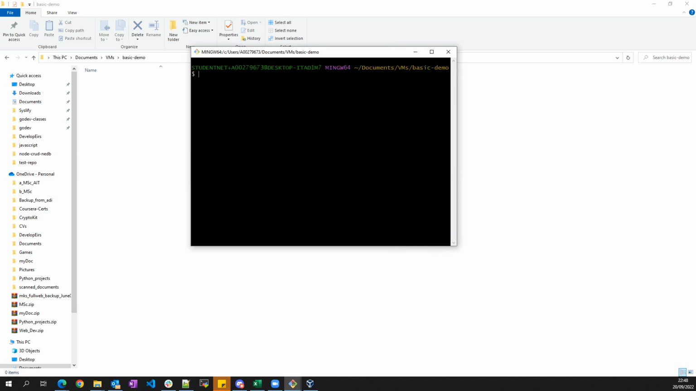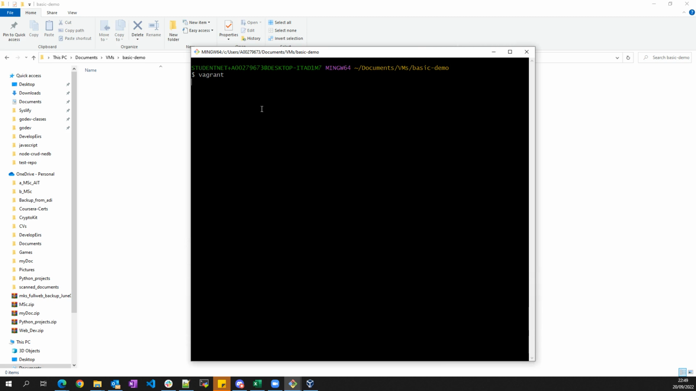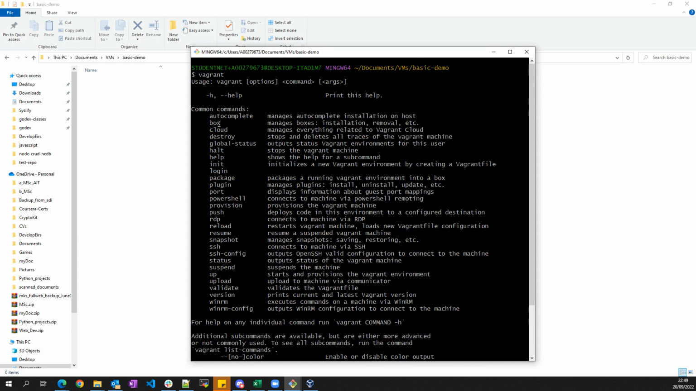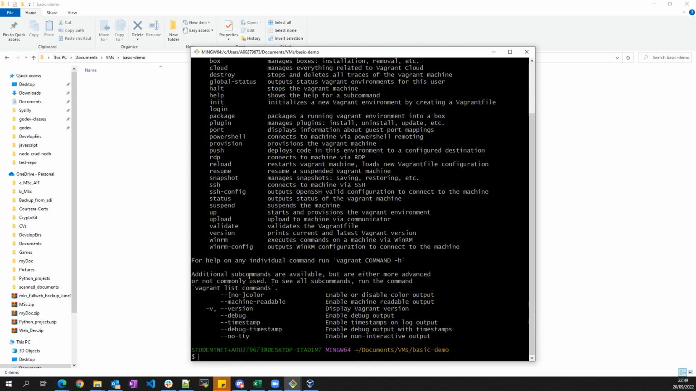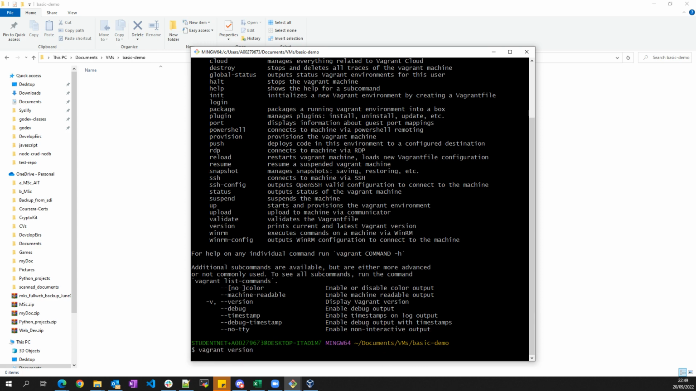I'm going to zoom it in. So here I can first of all show you the vagrant command. You can just enter vagrant, and you're going to see all the commands that can be used with this. It takes a little bit of time because it's a heavy tool. It's not a lightweight tool. You can see now that it is showing all the useful commands. Just to verify that it has installed properly, we can do vagrant version, and it should show us the version that is installed on my PC.